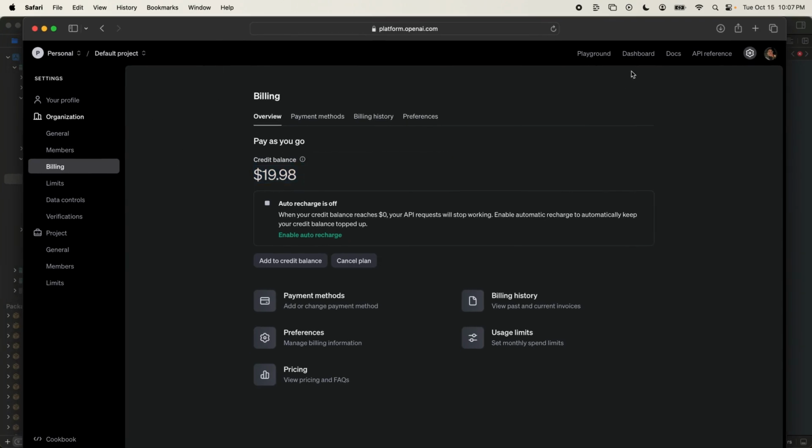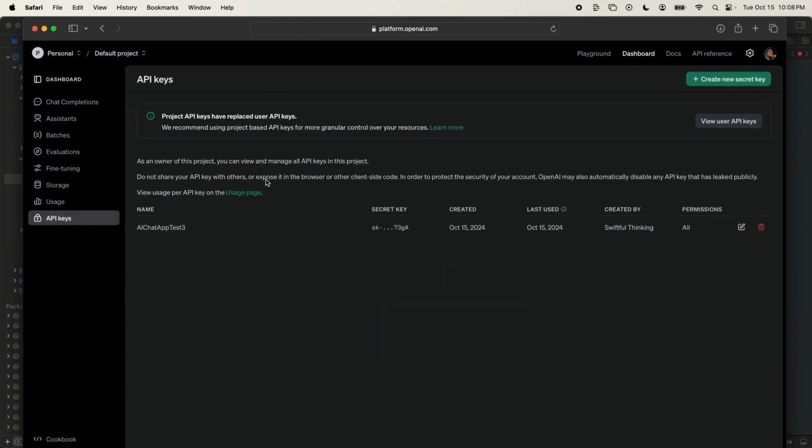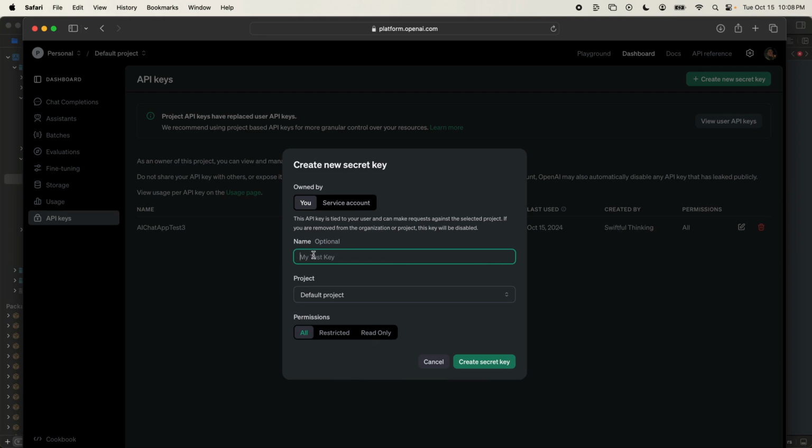After you add a credit balance, let's go into the dashboard, and you should have a project already created. Go to your API keys, and you should be able to here create a secret key. Let's go ahead and create a new secret key. I'm just going to call this AI chat course key and create a secret key. I'm going to obviously hide my key so you guys can't see it, but go ahead and copy it once it is generated.